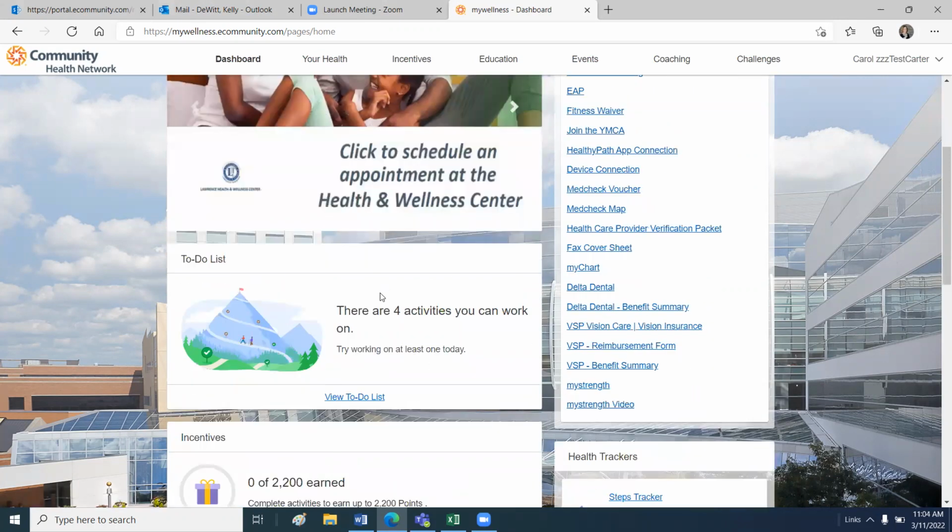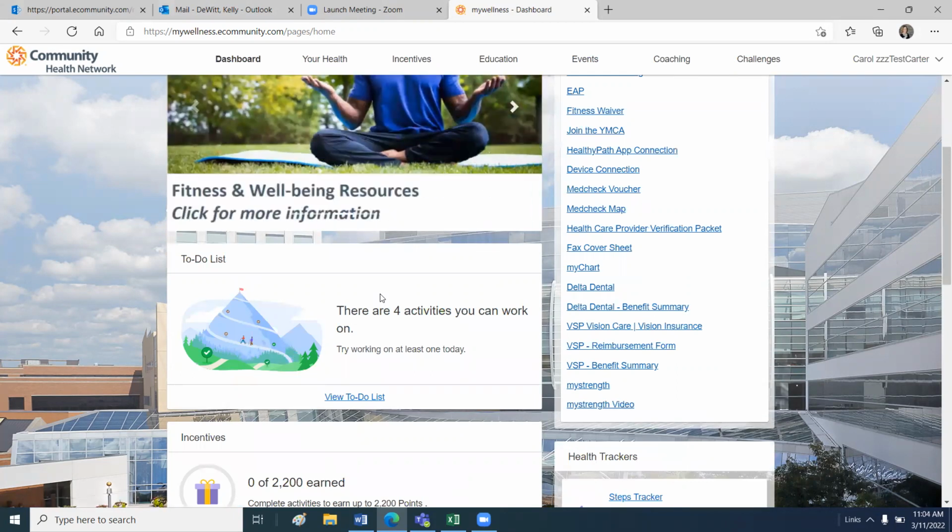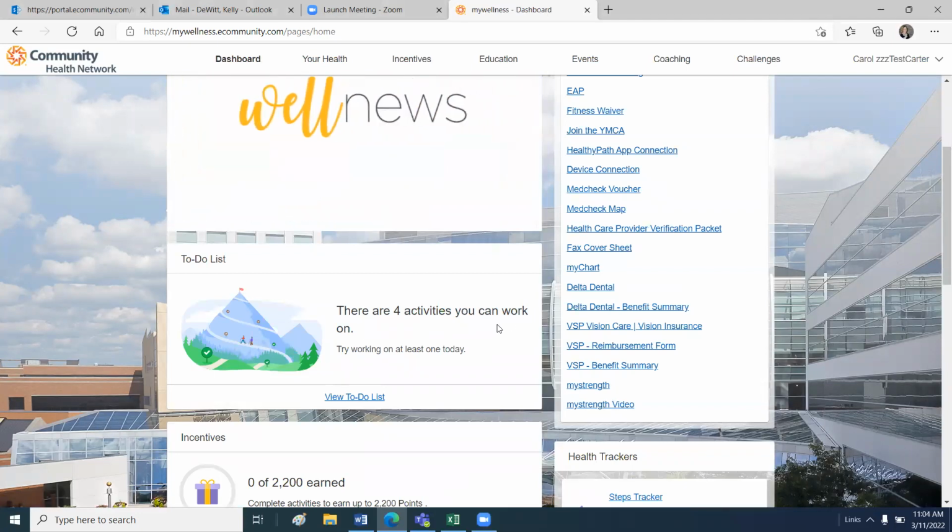The next item here is what we call the to-do list. So anytime you register for a challenge or you participate in a learning module, that information is going to be shown here under your to-do list and show you the amount of activities that you have available that you can work on, which we'll get into a little bit later, but this is one of the quick links to bring you to the to-do list.